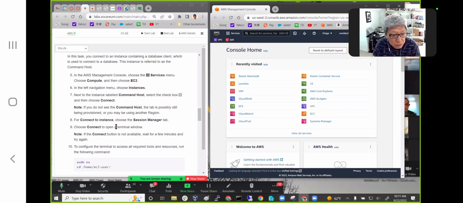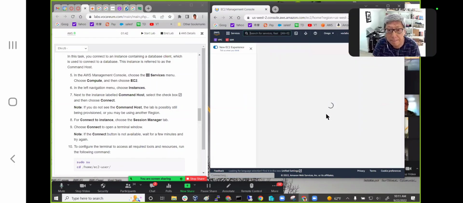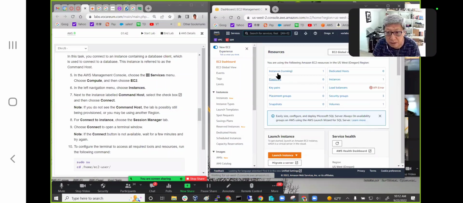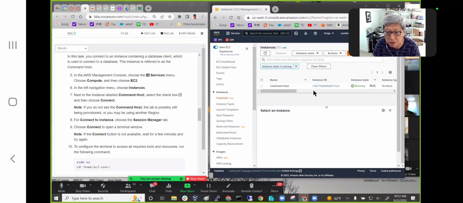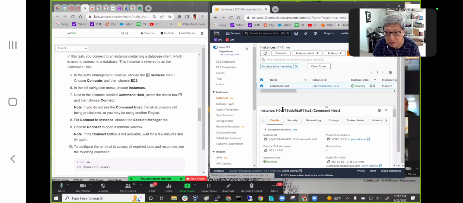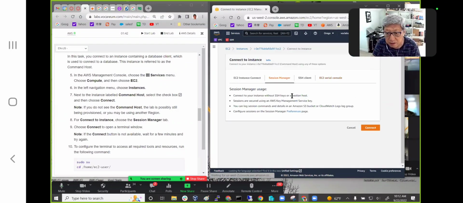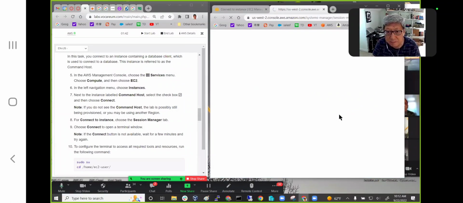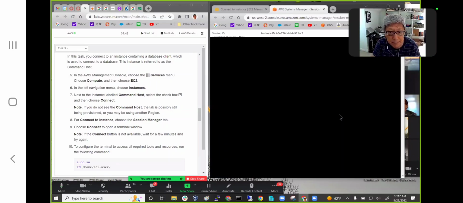First, we need to go to the command host, which is the EC2. So I'm going to the EC2, running instance. There's only one. Select that. This is just like yesterday. Connect. Make sure it's under session manager and click connect. All right, I got a prompt.